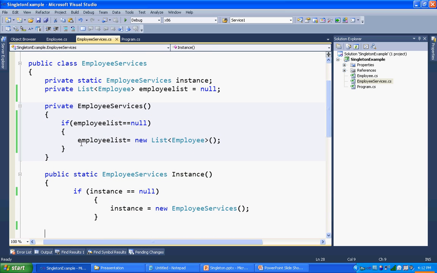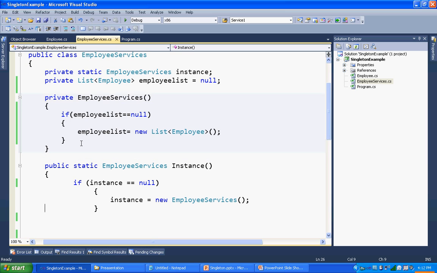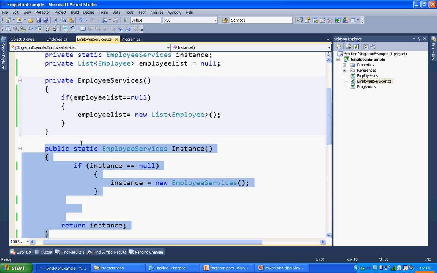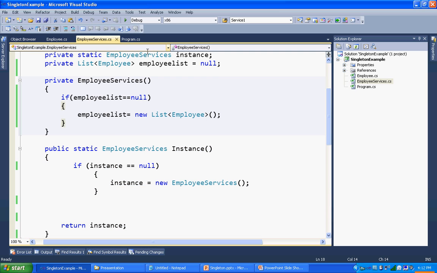Then how do you access this class, because you are restricting the users from creating an instance of the class? Then I'm providing a static method. This static method gives the instance of my class. That means whoever types my employee service dot, it automatically shows the static methods. What are the static methods that exist? So I'm writing a static method, instance.